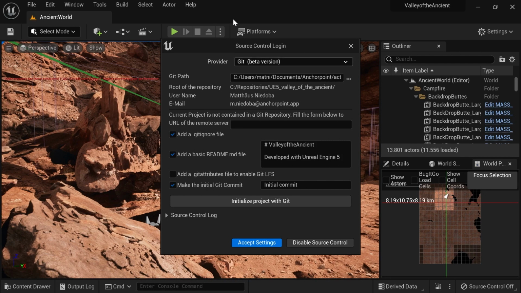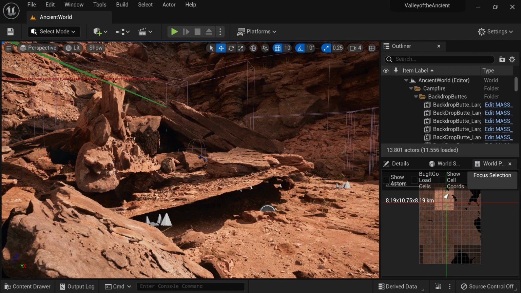However, usually I don't recommend using this process because the whole check-in and check-out process using Unreal Engine is a bit slower experience. So I found out it's better to use an external Git client, and it can be GitHub Desktop, it can be SourceTree, or in this case, it will be Anchorpoint. So let's do that in this case. Let me close that and let's open up Anchorpoint.